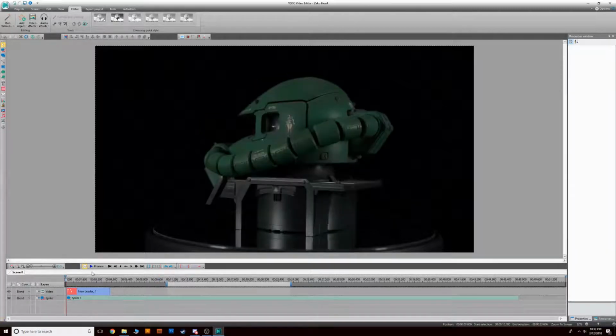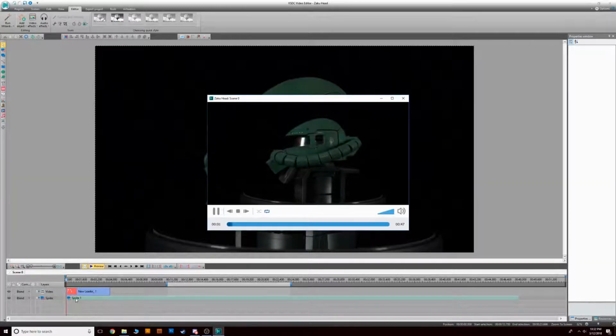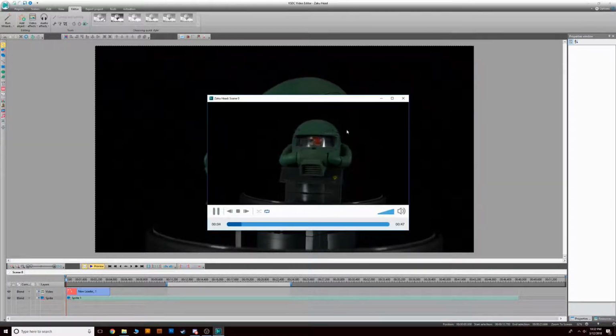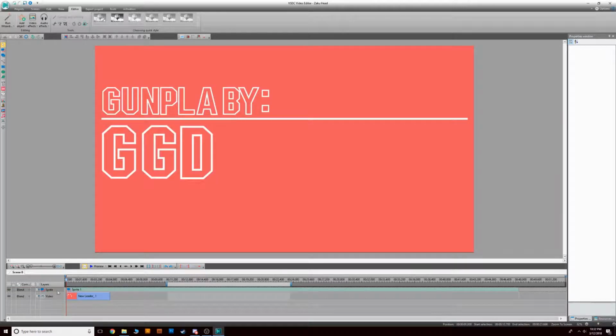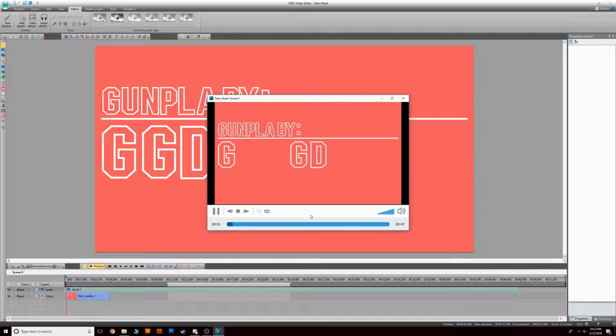If we come back to the beginning of our timeline, hit preview, you're going to notice that our introduction is not visible. And the reason for that is your video has layers, much like Photoshop or Illustrator, and you need to manage those layers. So generally, the higher the object is in the layer command, the lower it is in the video. So if I put the sprite here above the video, that means the intro will be playing on top of the sprite. So now we can see our intro.